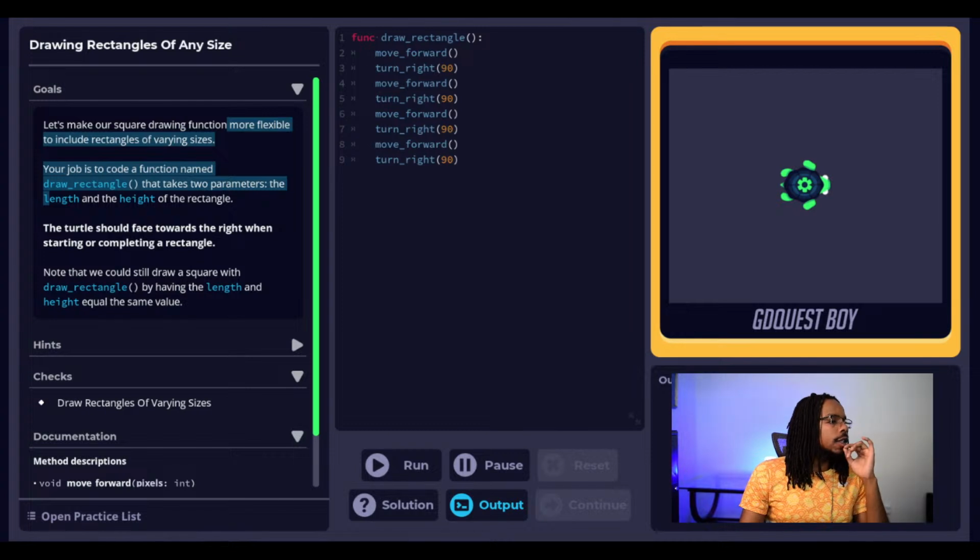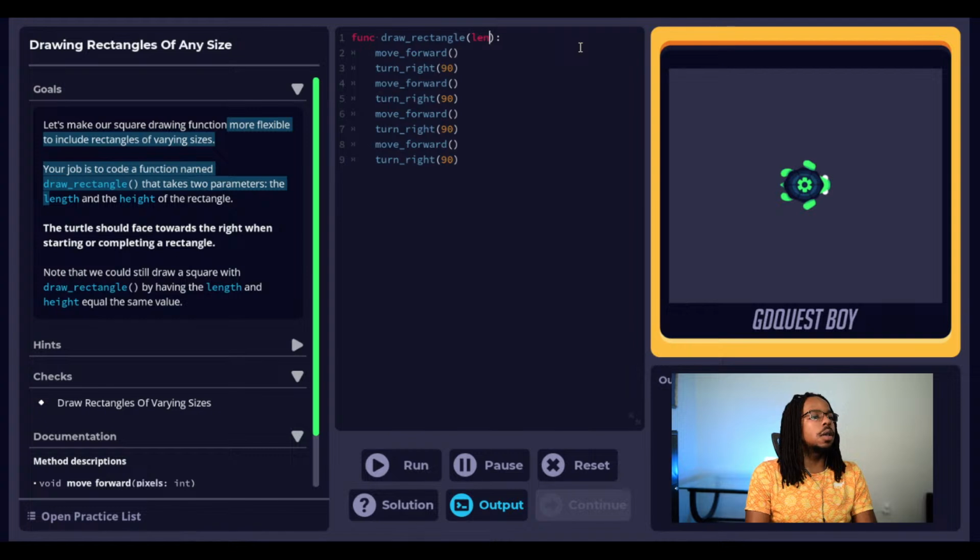All right. Let's make our square drawing function more flexible to include rectangles of varying sizes. Your job is to code a function named drawRectangle that takes two parameters, the length and the height of the rectangle. The turtle should face towards the right when starting or completing a rectangle. Note that we could still draw a square with drawRectangle by having the length and height equal to the same value.